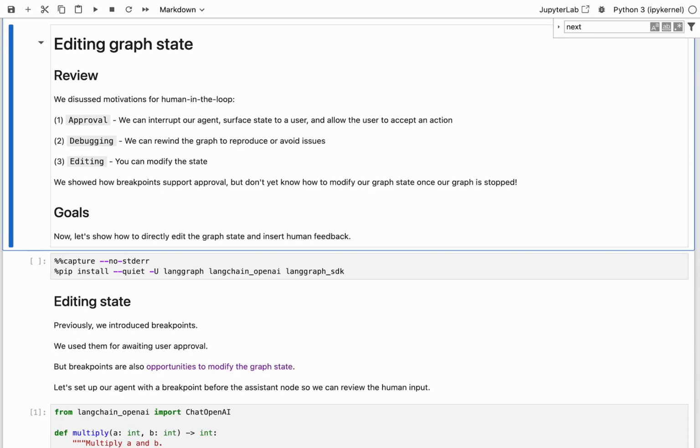We've discussed a few general motivations for human in the loop, like approval, like debugging, like editing. We've shown the first ones. We talked about how you can use breakpoints to stop the graph and approve certain actions like tool calls. But we don't yet know how to actually edit the graph state once it's stopped, which is really that third use case we talked about above. So let's discuss it here.